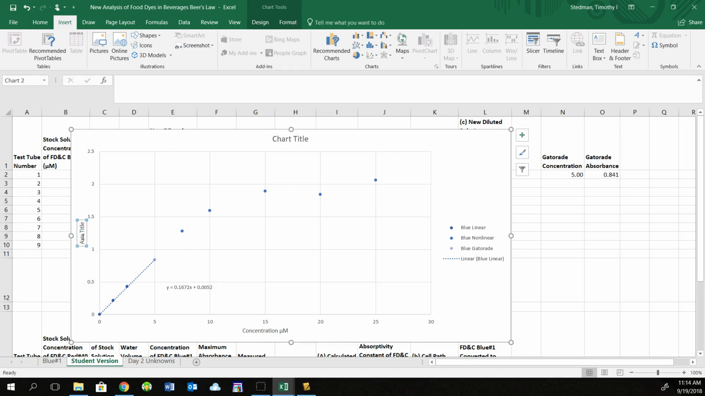Of course, give me an axis title over here for absorbance. Give me a very descriptive chart title, which is pretty much the goal of the lab or what this data is. Something like deriving solution concentrations of sports drinks from a standard curve of known FD&C dyes.